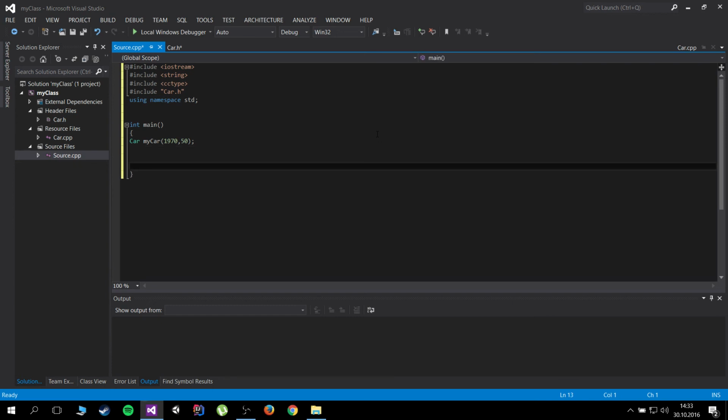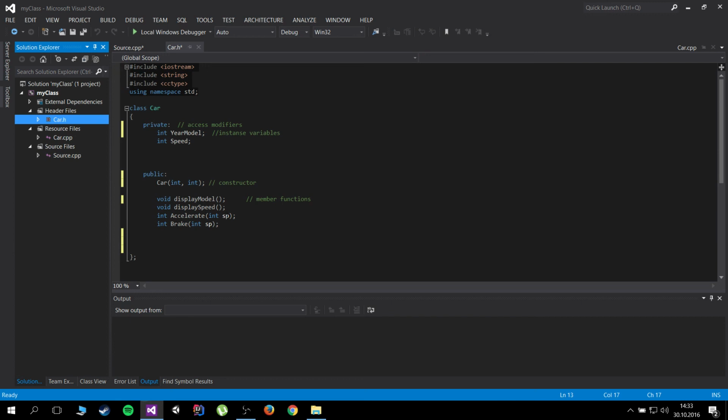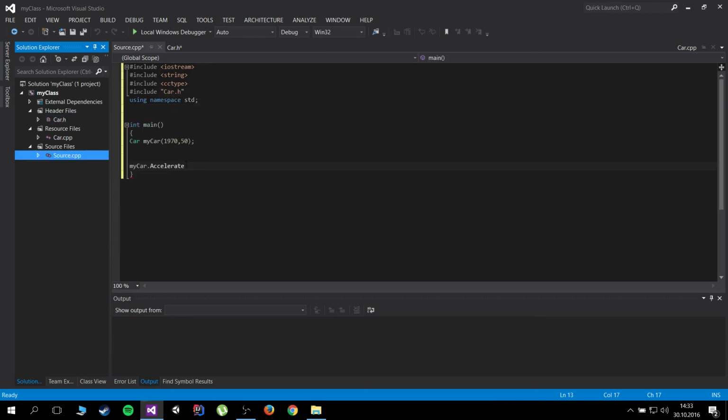Now I will introduce another important thing, which is how to use a member function. We said that member functions can only be used on objects. So in this case, my object is myCar, right? I will use my object name, then I will put a dot, then I can see all the functions that I can use. Let's accelerate first. Does it take any parameters? Let us have a look. Yeah, it takes a speed parameter. Let's accelerate our car by, let's say, 20.